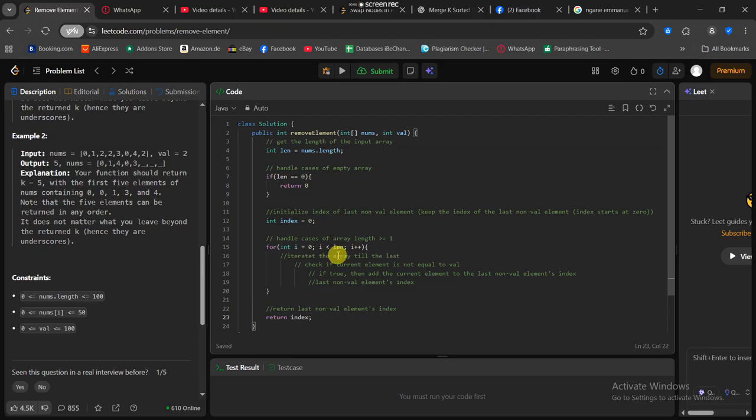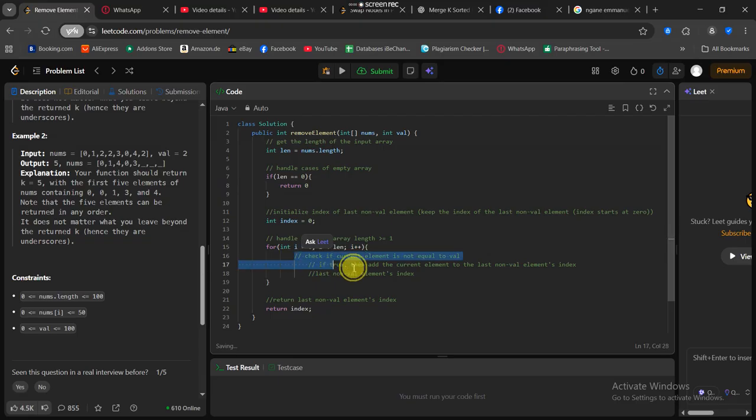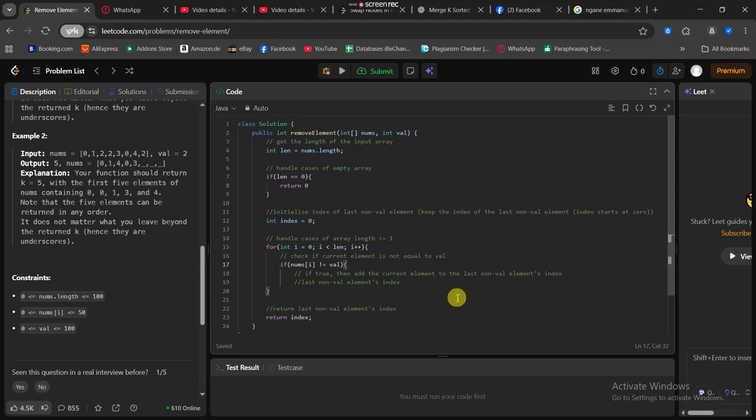And we have to iterate the array. So here we handle cases, which basically iterate the array. So we check for, let me kind of then back. We check if current, so if current, so nums[i] is not equal to val, then we want to handle this case, right? And that will be it.